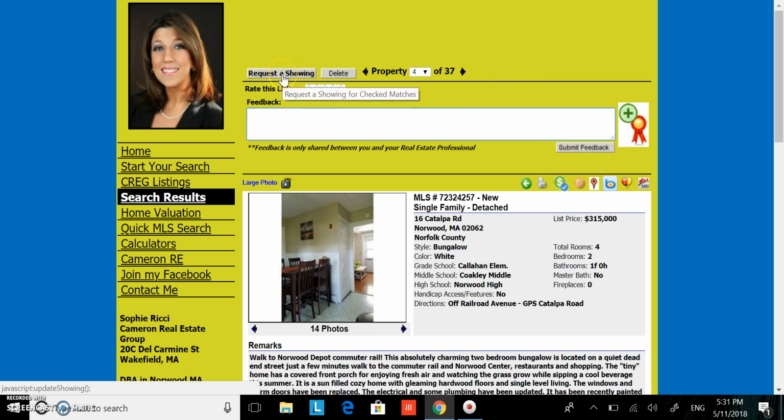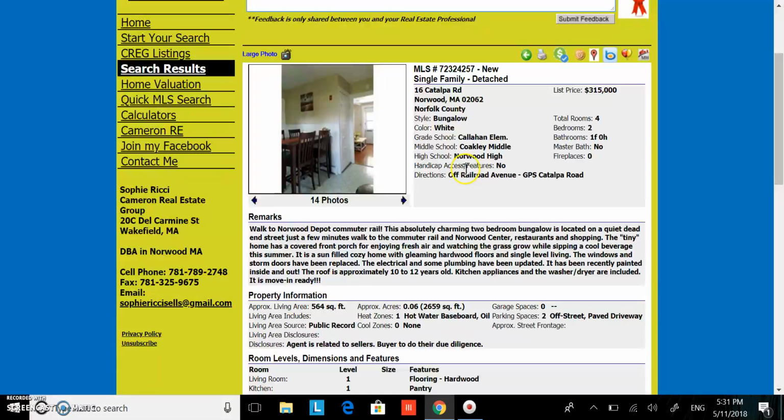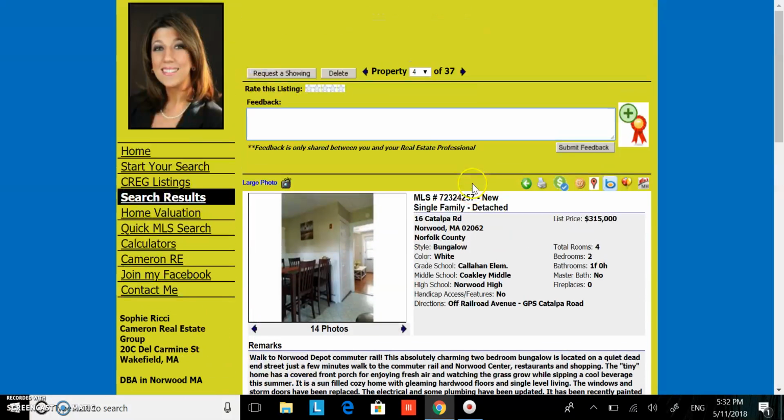You can request a showing. By requesting a showing, it'll send me an email, and then I'll either get in contact with you after speaking with the list agent, or I'll talk to you first and see what your schedule's like. By doing that, you're communicating with me what you think about the property. So the best thing to do is delete it. If you are all set with that property, you have no interest whatsoever to look at it or anything, just delete it. If there's a price change, you won't see it.